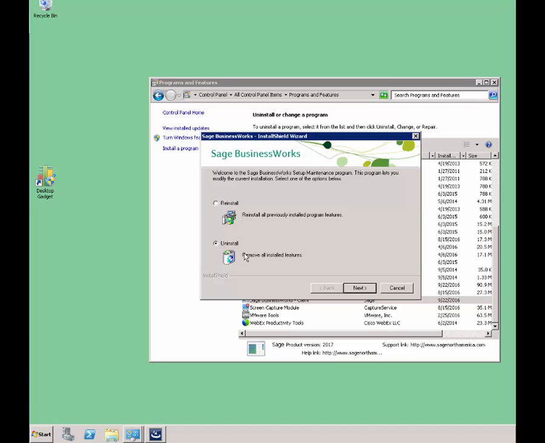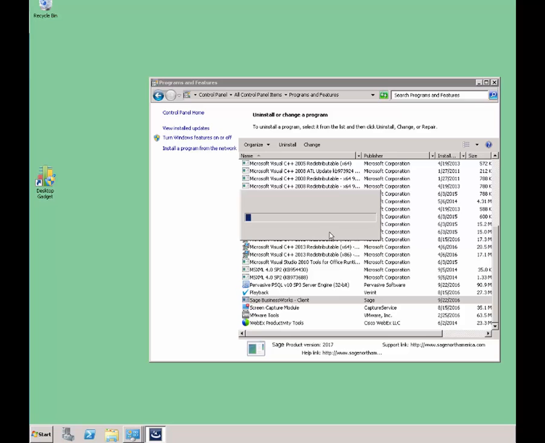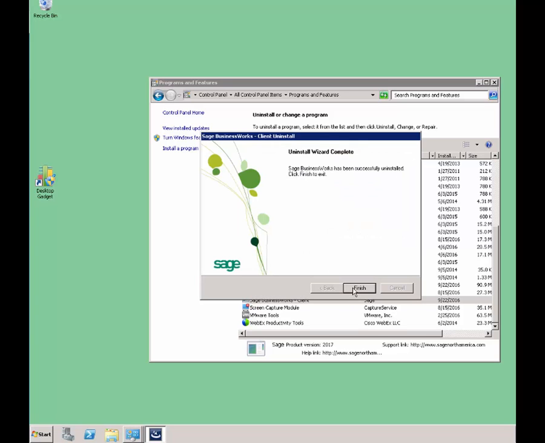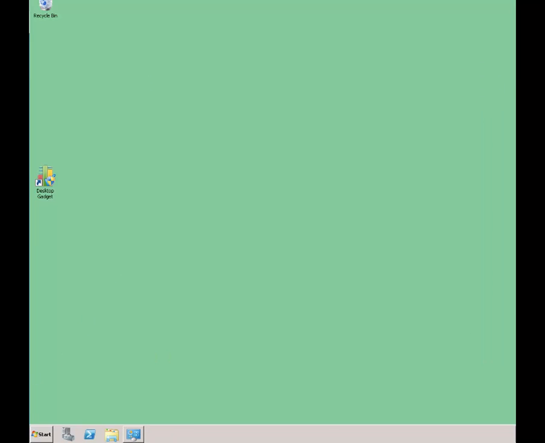When given the option, you're going to choose to uninstall the client and then confirm that you want to uninstall the Sage BusinessWorks client. Once the uninstall is complete, we're going to go ahead and click Finish. Once we have uninstalled the client that was pointing to the old server, we need to now reinstall the client pointing to the new server.